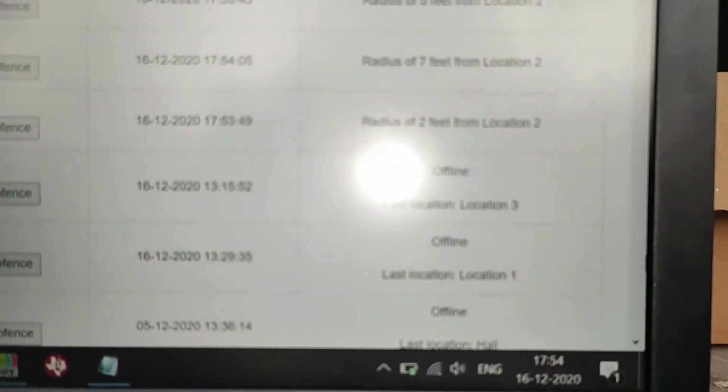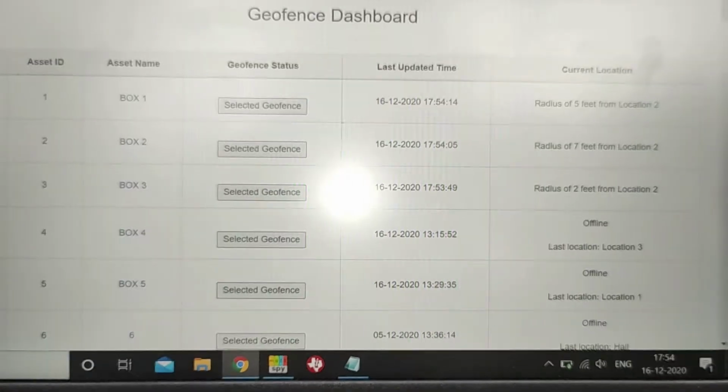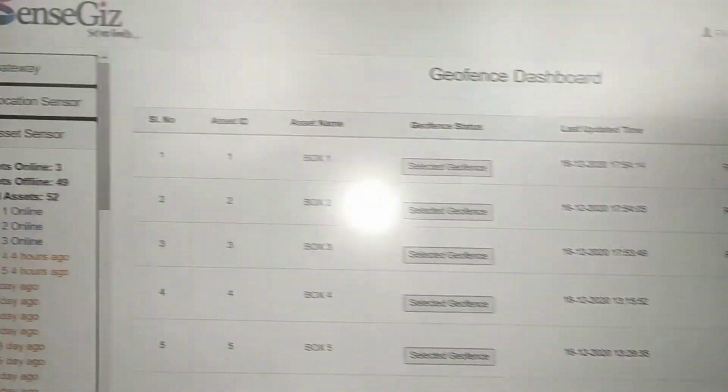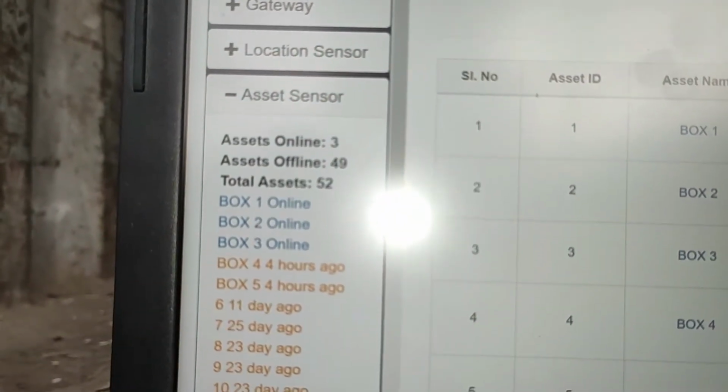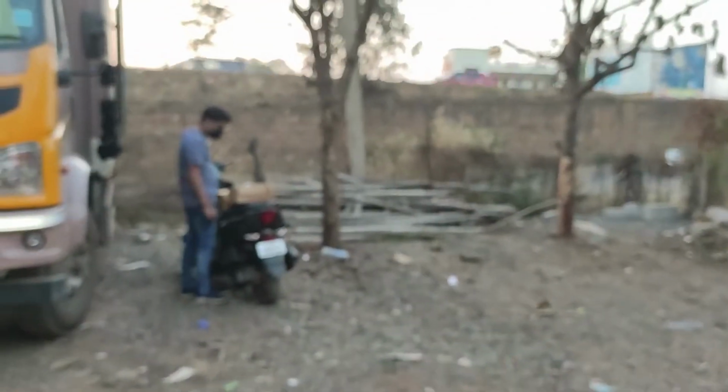So now the time is around 5:54, and currently boxes 4 and 5 are offline. As you can see from the dashboard, both have been offline for almost 4 hours. So now we have those 2 finds here.